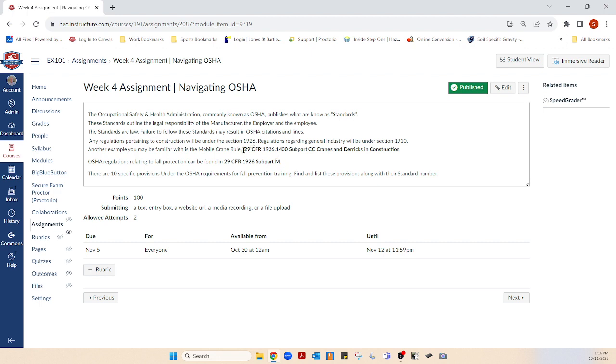A lot of our guys come out of the certificate programs, so this mobile crane rule, they're all familiar with it. If they've been through crane training, that's just pounded into them. But this is just one assignment. It's a good assignment because it makes them go do something. They have to go to OSHA and find the rule.